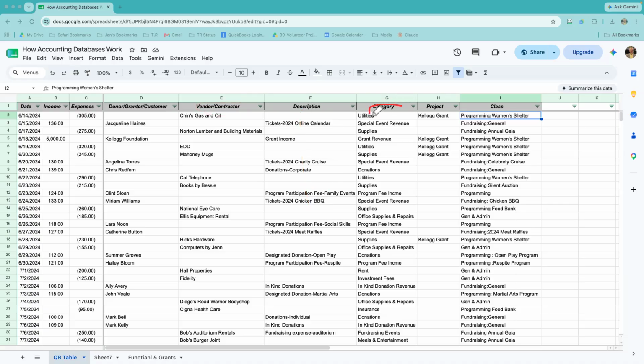The category comes from your general ledger accounts. In QuickBooks speak, a project is used to record grant activity, and classes are used to record functional areas. Let's take a quick look at that.